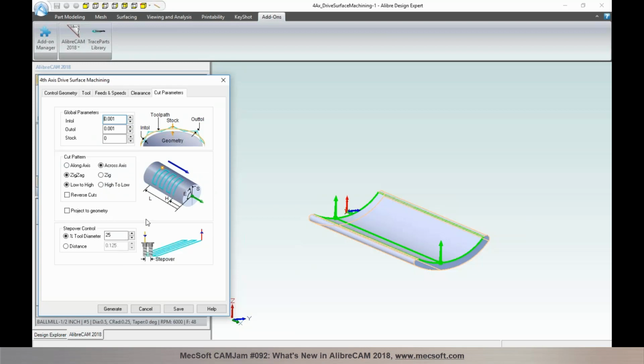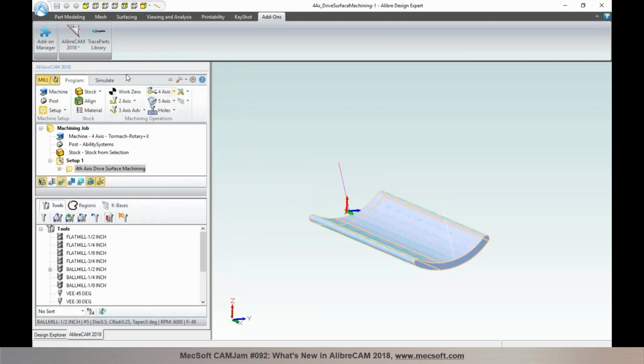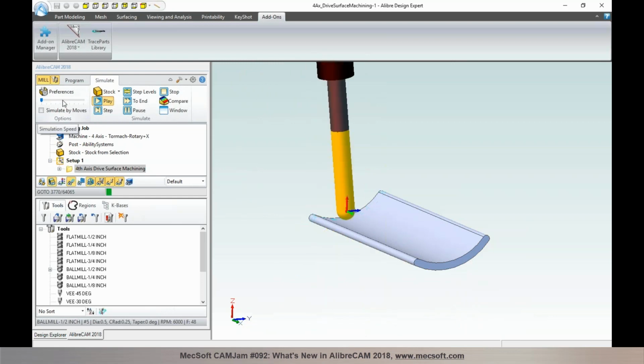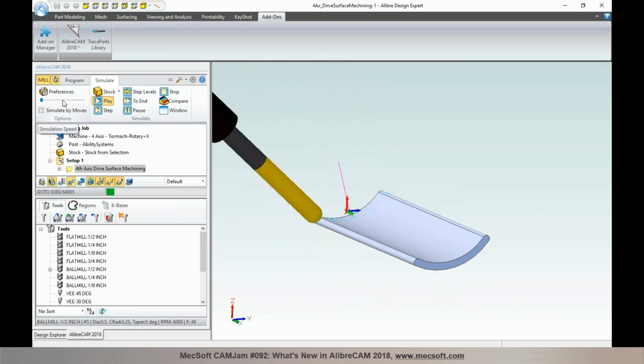Very similar to the other parallel finishing operation, how you have the controls in here. So this is a true 4-axis method. We call it drive surface machining, and the tool remains normal to the surface that's being machined. Let's run a quick animation, and then we'll run a simulation as well to take a look at it. You'll notice that the tool is remaining normal to the surface being machined at all times.